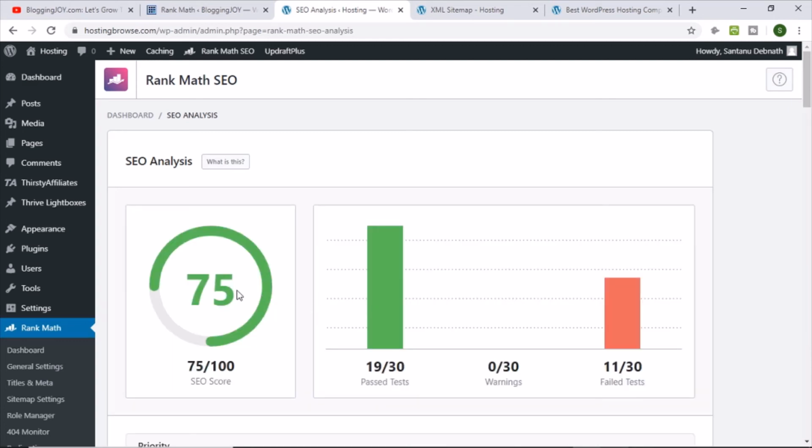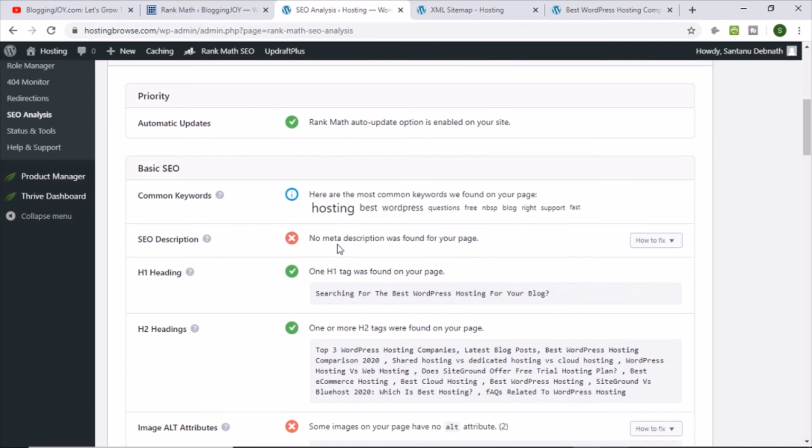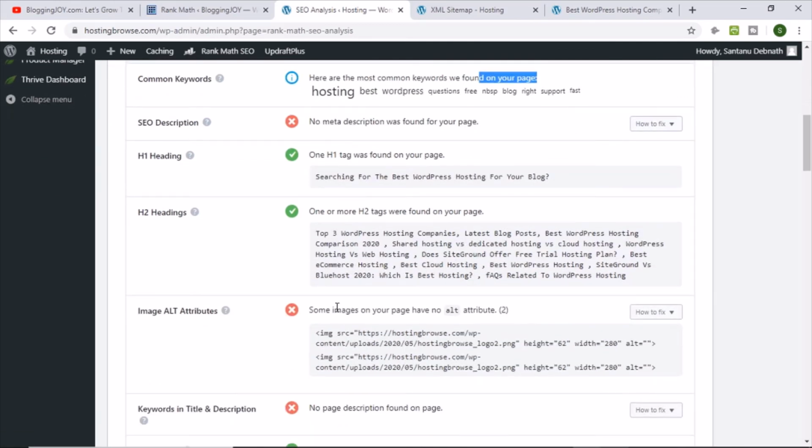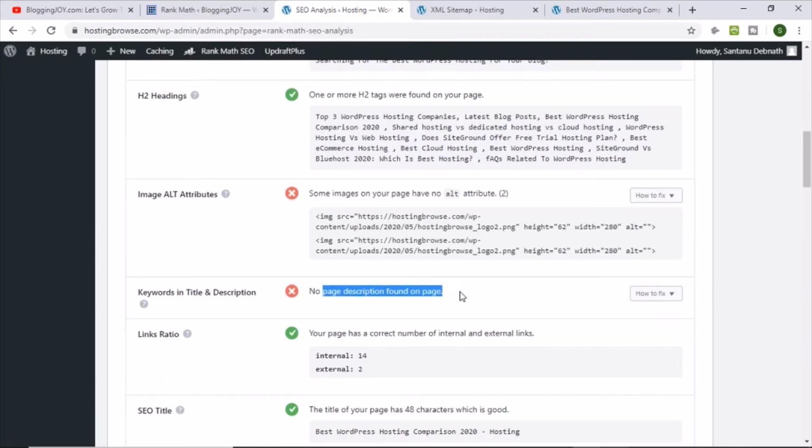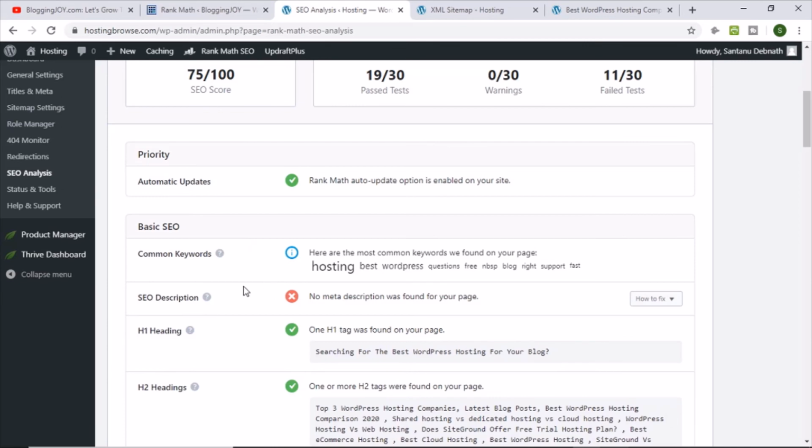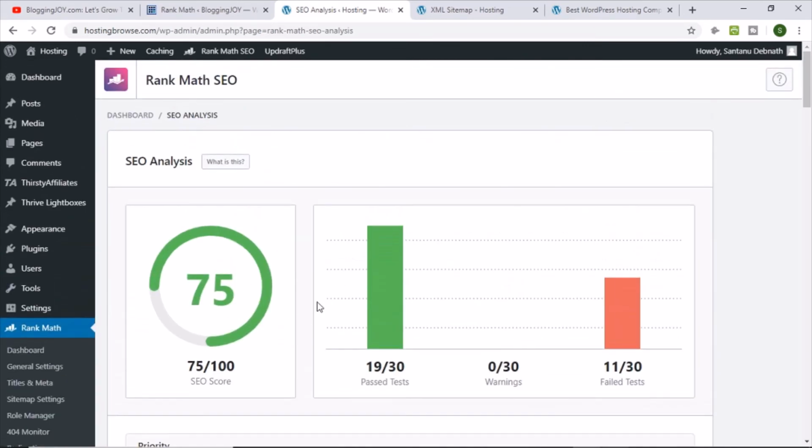So right now it is showing 75. You just scroll down. So no meta description was found. There is some other problem. Some images don't have alt attributes. No page description found. So this kind of errors it will show, and you can just fix this and improve your pages. So this is a very good thing, because you do not need to check any other tool. Within your blog itself there is an SEO analysis tool incorporated.